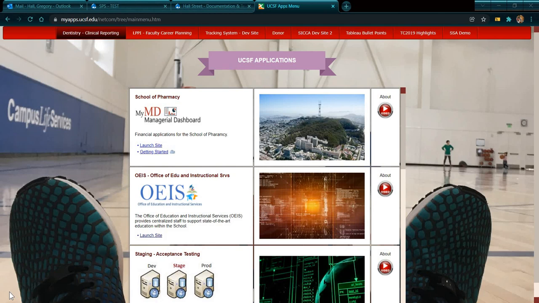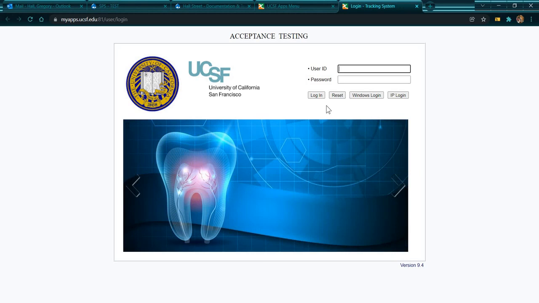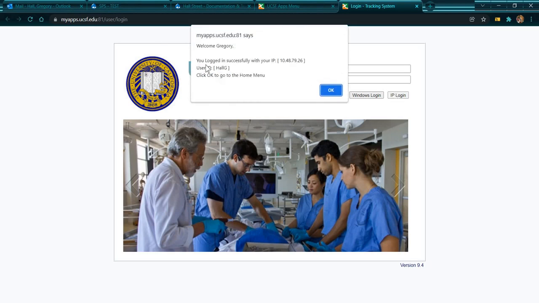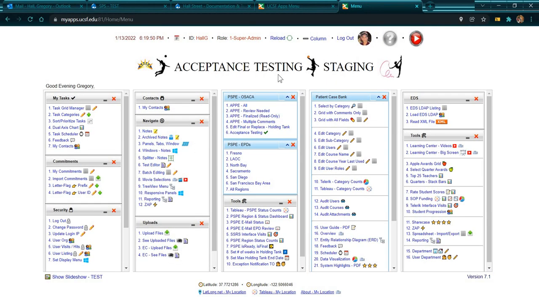So without further ado, let me click on our staging acceptance testing site. It's going to bring up our login screen. I can log in with my user ID and password, but I'm also set up to log in with my IP address. So I'll click on IP login. It says here, you logged in successfully with your IP. So I'll go ahead and click the OK button. And voila, here's our acceptance testing staging site.